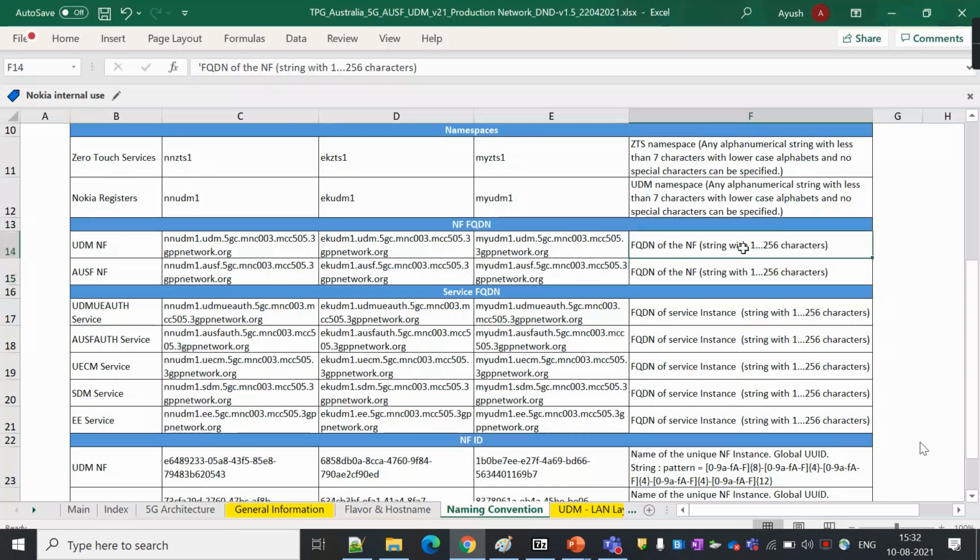Here 256 characters we can use for this FQDN. There is no such limitation here, but in HSS or EIR or other network functions we have some limitations. So we have to keep in mind that only a certain number of characters can be used for a particular host name or FQDN.